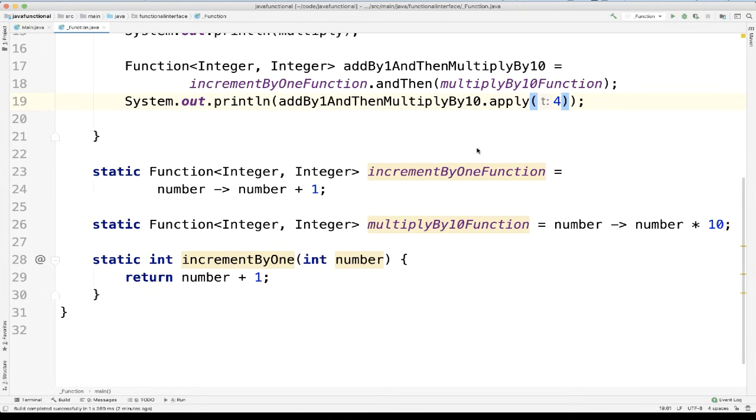Alright, so a BiFunction is the same as a function, but instead of taking one input, it takes two inputs and produces one output. Hence BiFunction for two things, right? So right here we have this function right here, add by 1 and multiply by 10. So let's say that the first number that we give it is the one that it should increment, and then the second one is the one that it should multiply by.